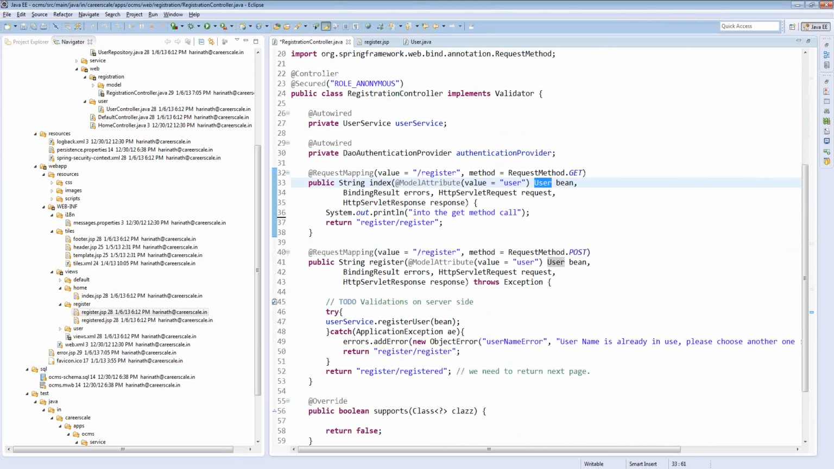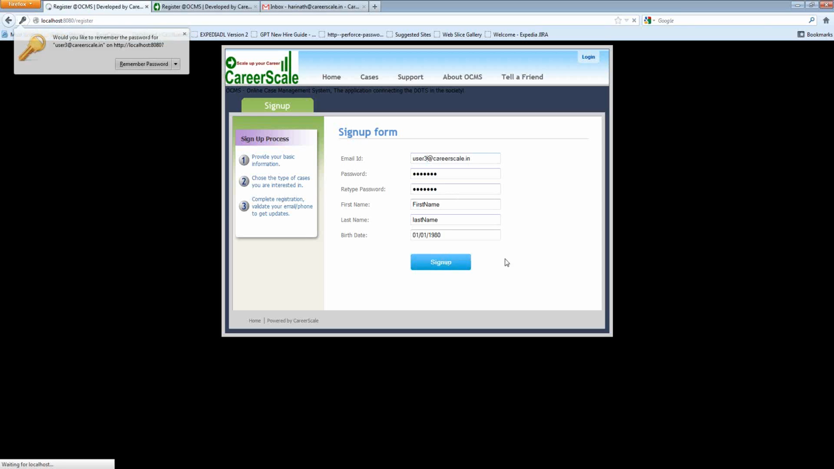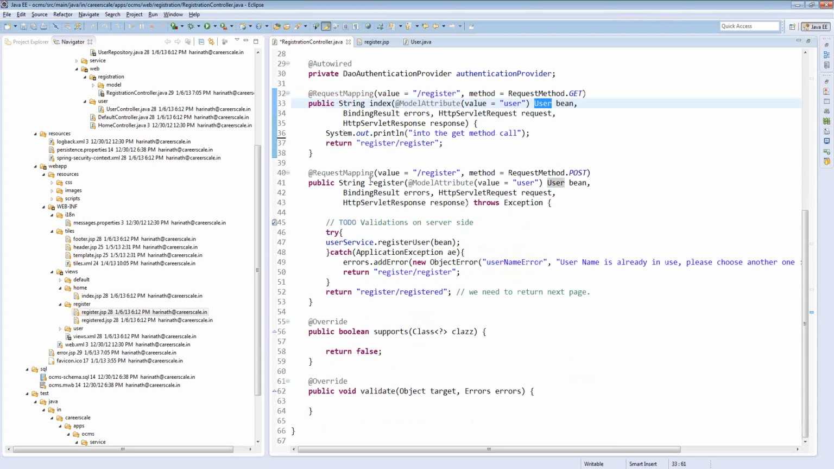So when I submit this form, say suppose user 3 and click submit, what really happens is that it comes to the post method.